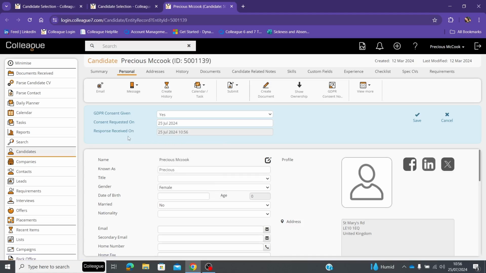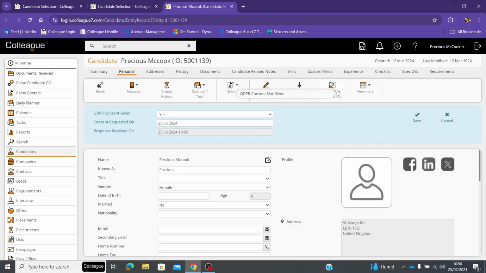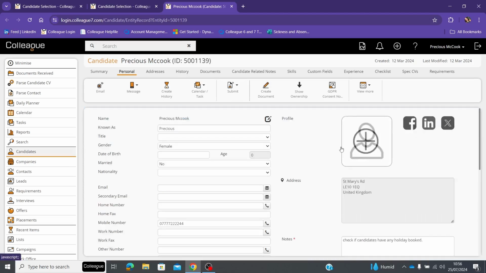And then when you received the response is when you'd obviously be filling out this information, which is why it auto-fills it to the date and time. And then you press save, and what this would do is change this to say GDPR consent given or not given. And it would have in the history that they have either agreed or disagreed, and it will create a history record. So that was how you would do it manually.